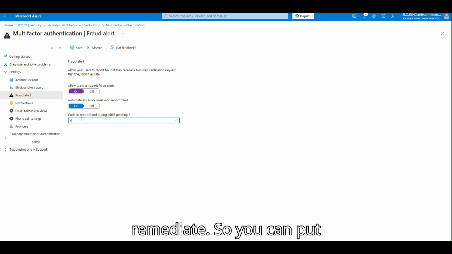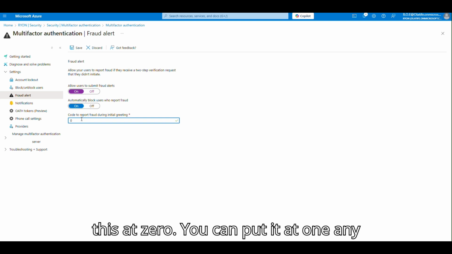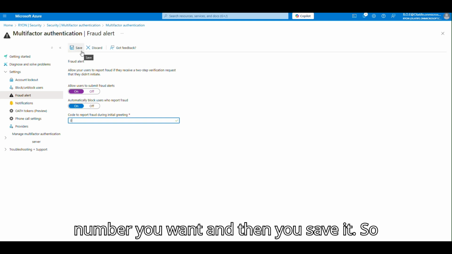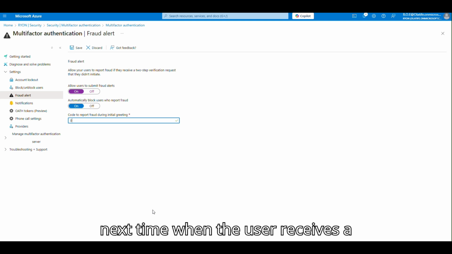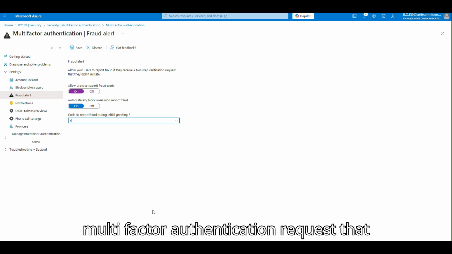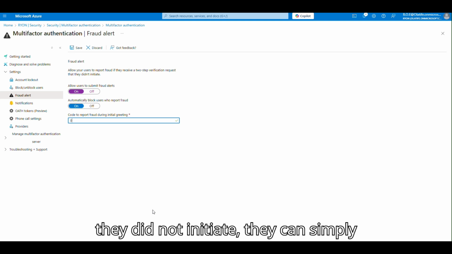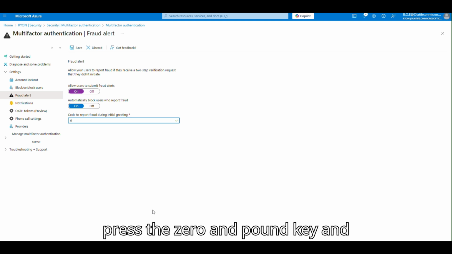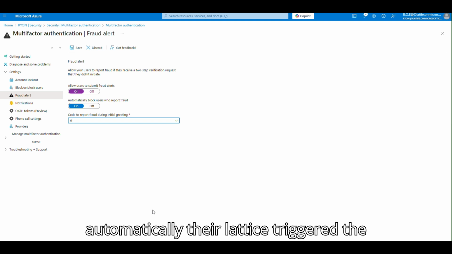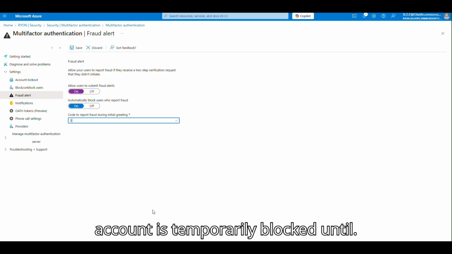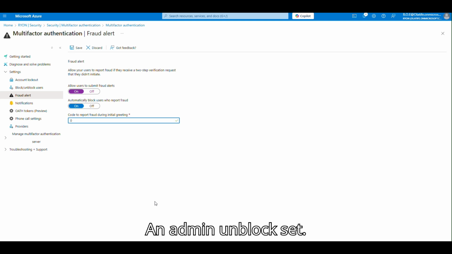So you can put this as 0, you can put it at 1, any number you want, and then you save it. So next time when the user receives a multi-factor authentication request that they did not initiate, they can simply press the 0 and pound key, and automatically the alert is triggered. The account is temporarily blocked until an admin unblocks it.